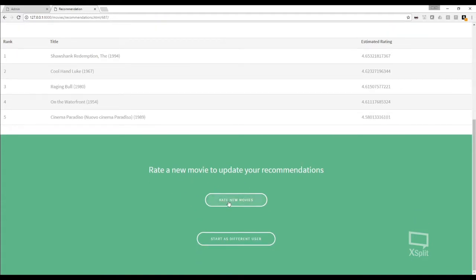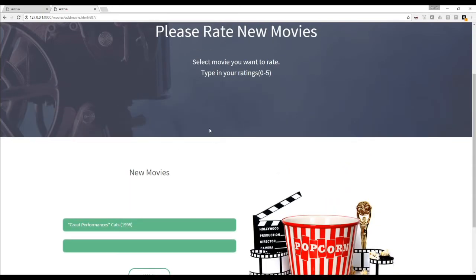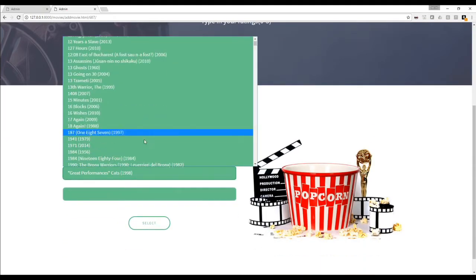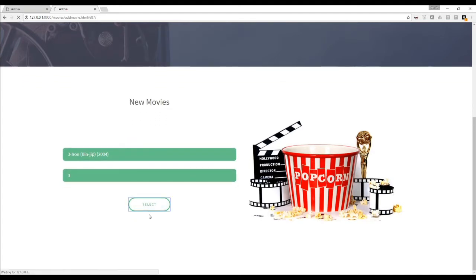They can do that by going here and clicking Rate New Movies. This basically gives them the prompt, and they can rate as many movies as they want. The more they rate, the better their recommendations will get. So that's pretty much our user path.